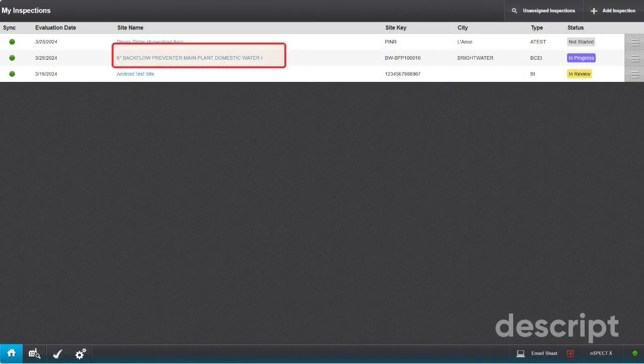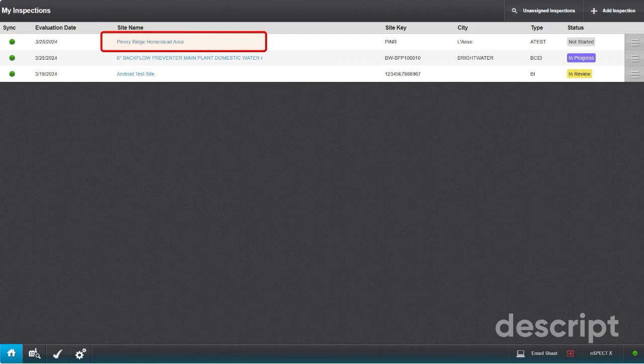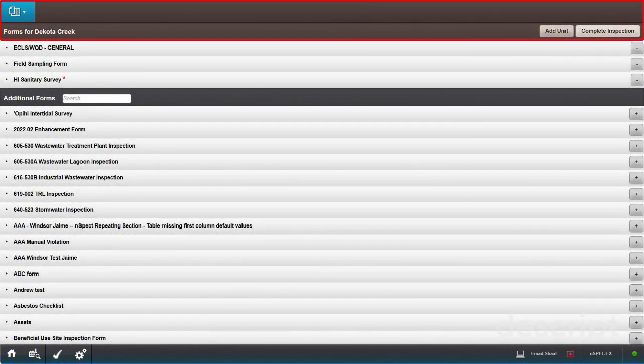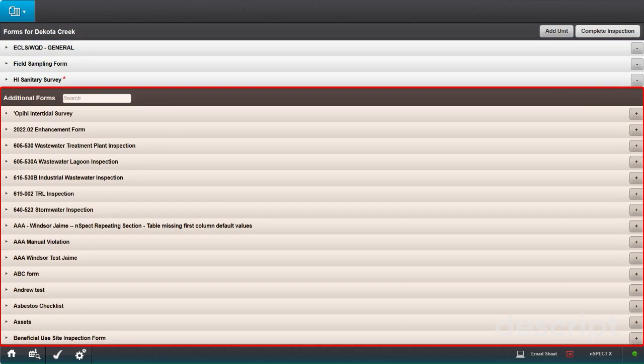To conduct an inspection and start answering questions, we will first talk about the layout of the inspection forms. To access an inspection, select the site name you wish to start the inspection for. This will open the main inspection page. In this view, you will see the top bar, List of forms added, and the available forms which you can add if needed. Please note that the bottom list of forms are not added to the inspection.